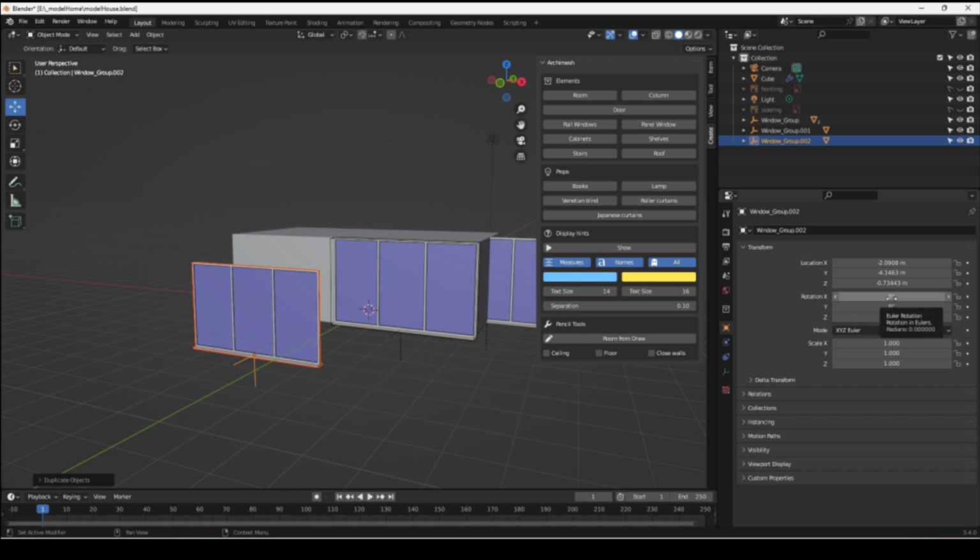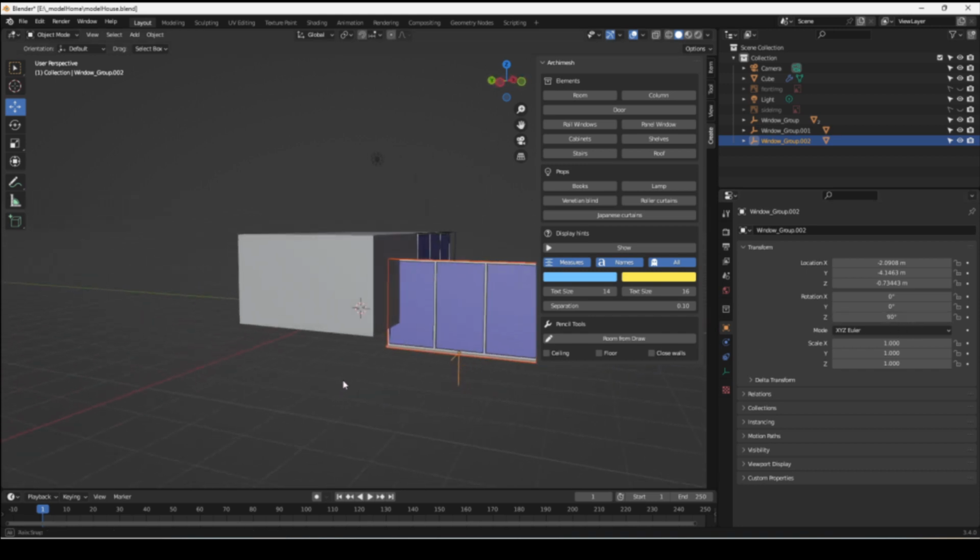Let's say we want to rotate it, we would just come, that's the X value, let's go Y value, and let's just type 90. Now we have a 90-degree window.